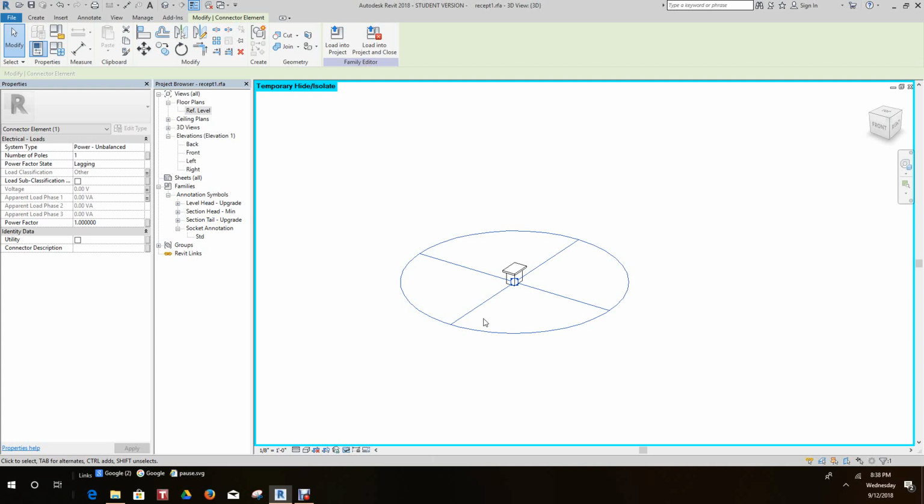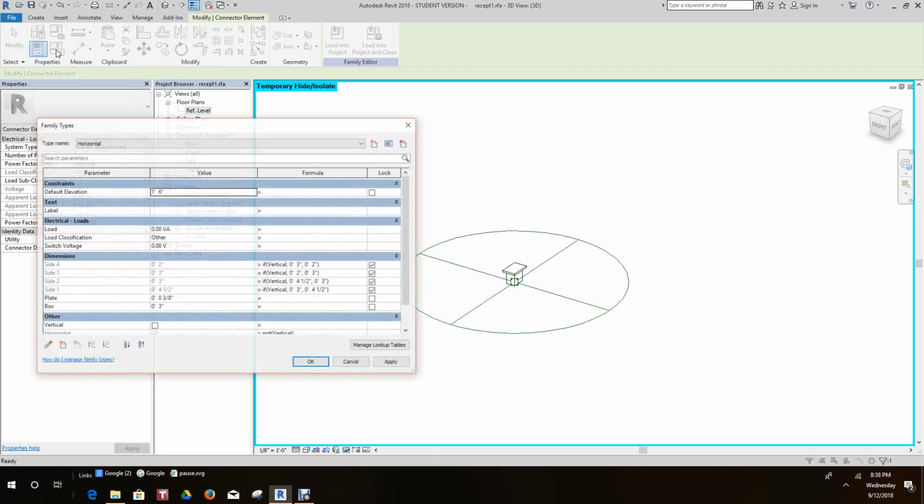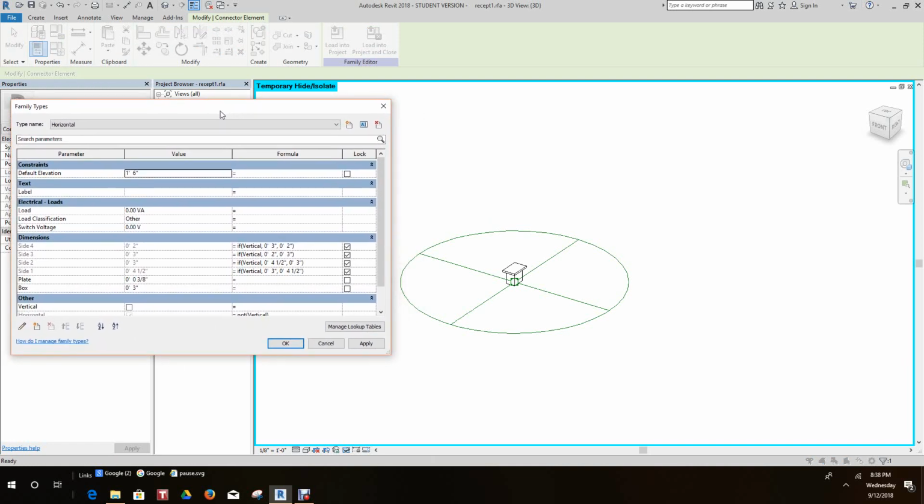Now, for the power factor, it can also be classified as the load classification. So I will just leave this at 1 for right now. So let's go back into our family types, and there we'll see we've got three different types. So what we can simply do here is go in horizontally.